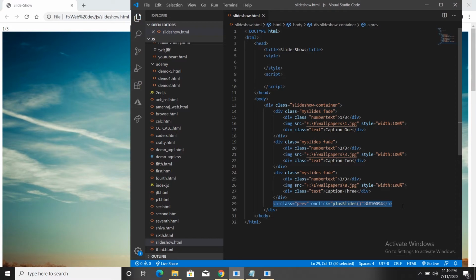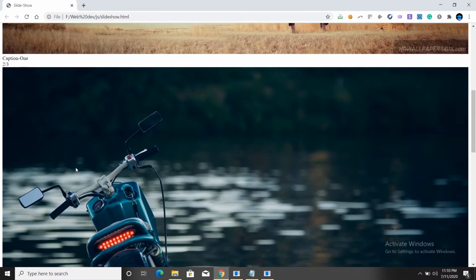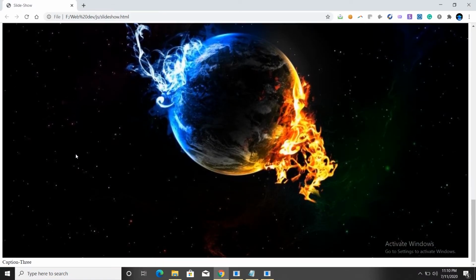First of all, write the same things. Just change the class name, instead of prev I should mention next, and instead of 94 I should mention 95. Save it. There will be no change in output. The output will be the same.